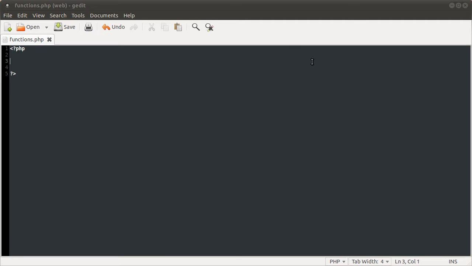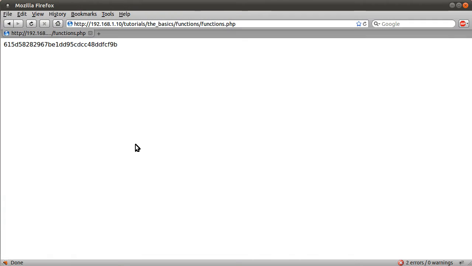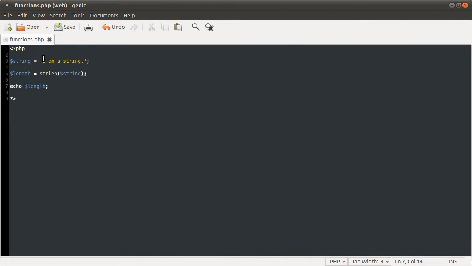So yeah, functions. PHP has around 5,200 and something inbuilt functions that you can use without having to define them. For example, the string length function gets the length of a string. So say if we had a variable string just equal to "I am a string", we could get the length of this string, length equals strlen string, like so. The string length function will return the length of this string as a number. So if we just did echo length, like so, just reload our page, see we get 14, and that's just because there are 14 characters in this string.